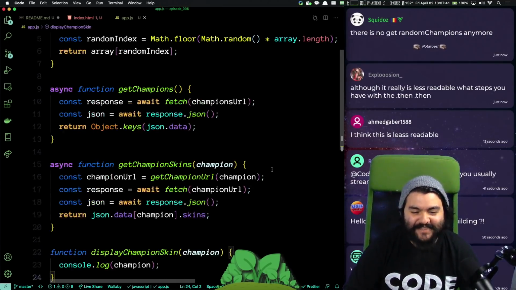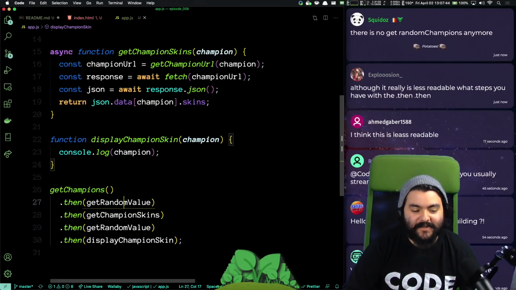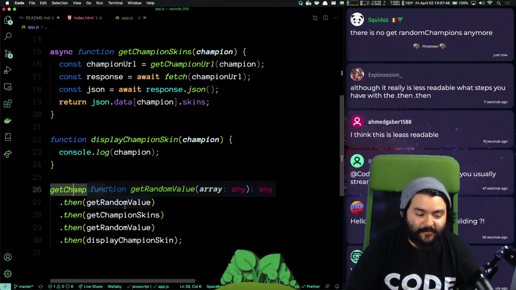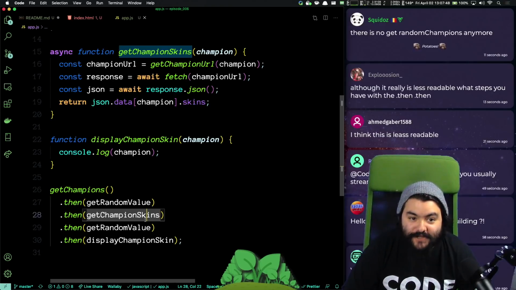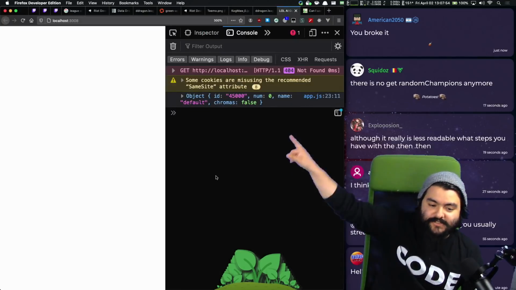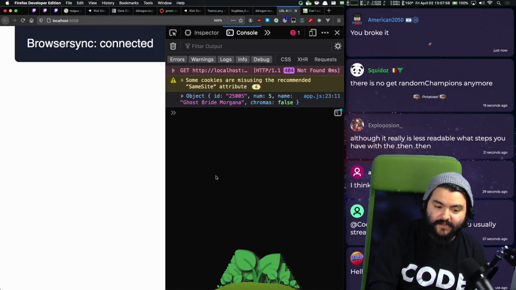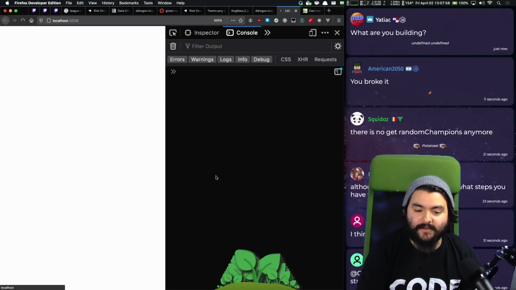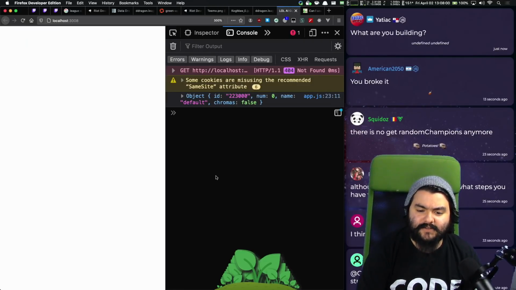Yeah, so this still works. So get all of the champions, get a random champion, and then with that champion, get their skins, and then with those skins, get a random one, and then display that random one. And right now, we're just logging it out. So we got default, we got Ghost Bride, Morgana, and default.